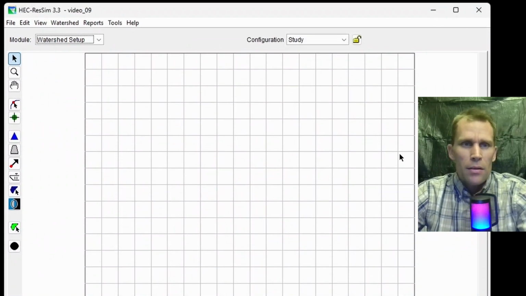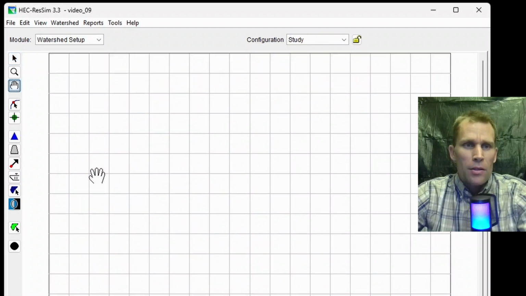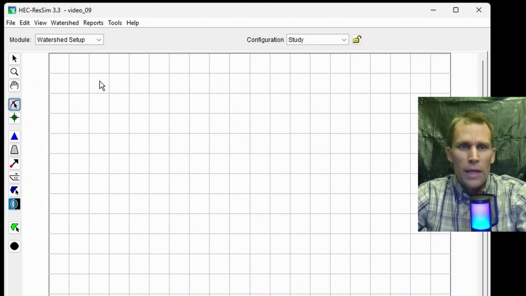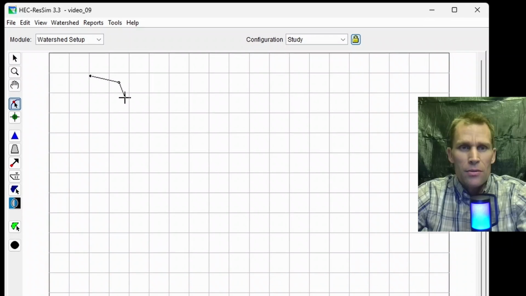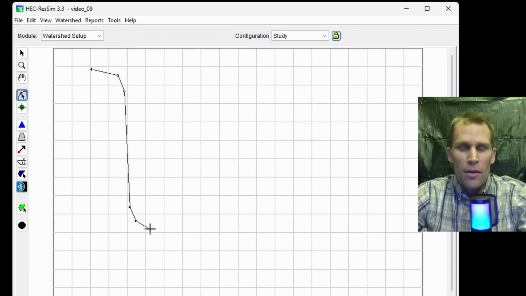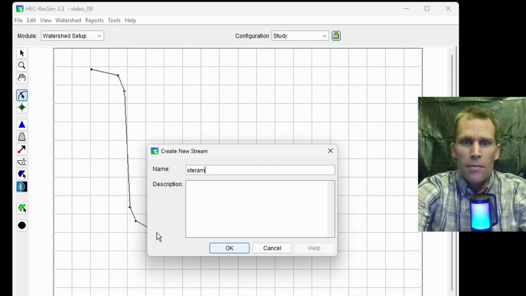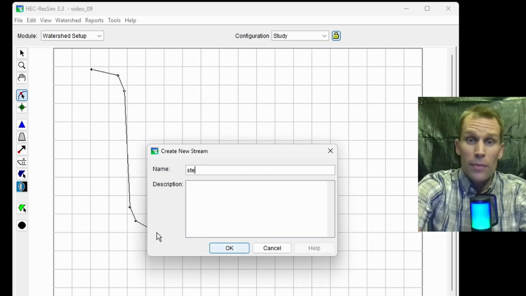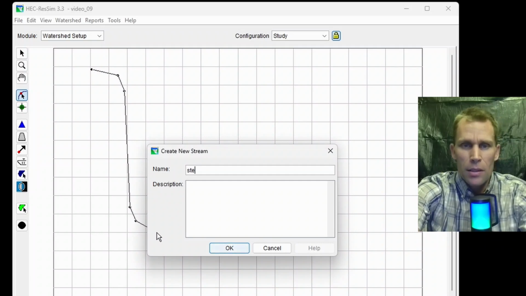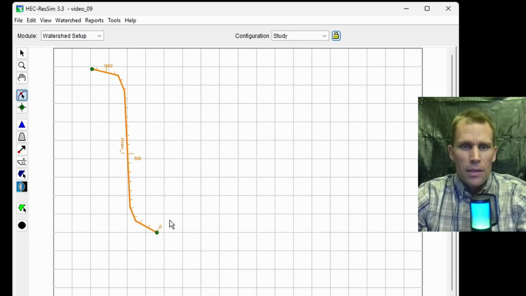Our watershed's created. Let's go ahead and zoom in a little bit and select the stream alignment tool. Hold down Control, start clicking to generate a stream alignment on the map. And then just before your last click, go ahead and release Control. Then it'll ask you for your stream alignment name after you do your final click.